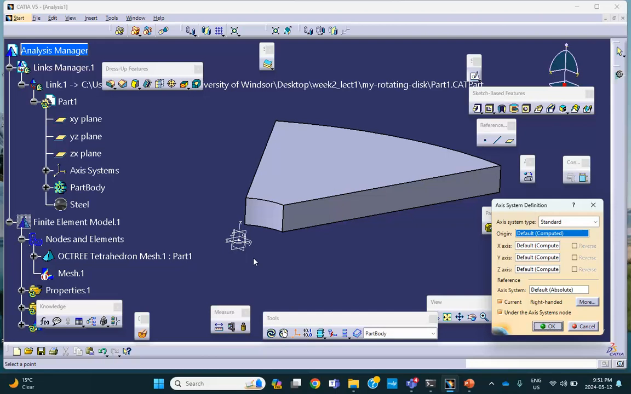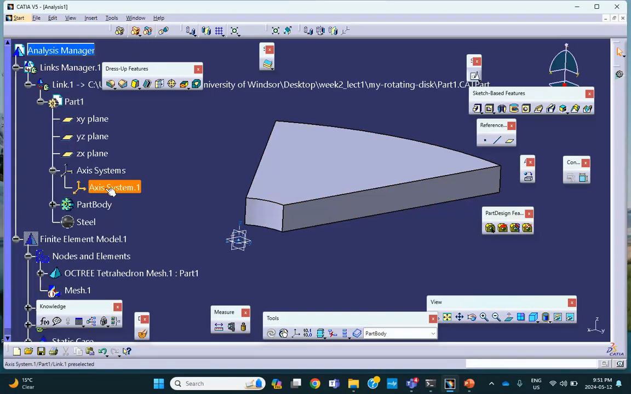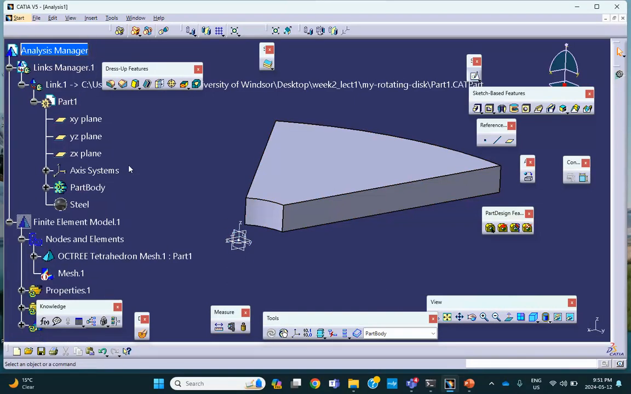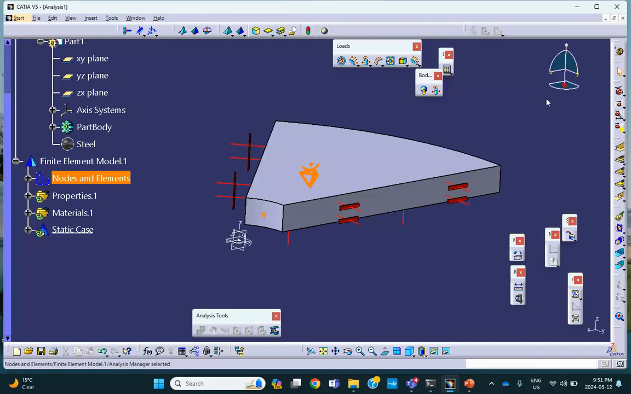And I want to use its Z direction for that purpose. We say, okay. So it created an axis system. Here you can see that axis system 1. All right. And then I'm done with the part. So let me save this thing before I go anywhere else. Now we go back to the finite element module. You can double click on anything below that. It'll send you there. Notice that I am in there.